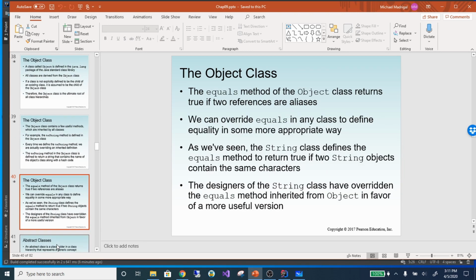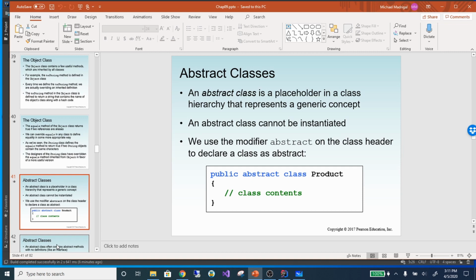The equals method. Yeah, this is a lot of good information. I've talked about this before, plenty of times. I'm gonna leave that up to you to read about that. Oh, abstract classes, dang it.